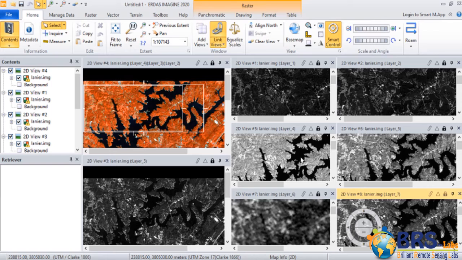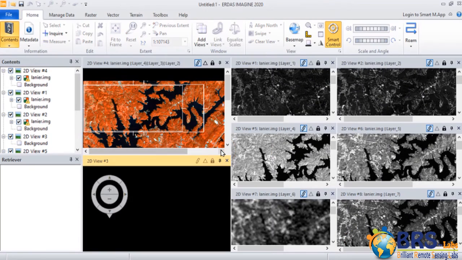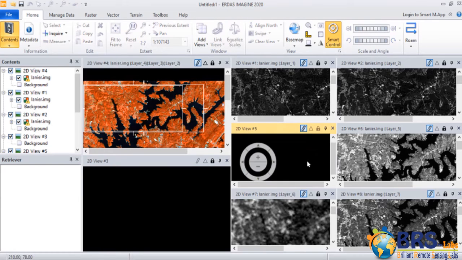Now we will practice closing images from the viewer. So let's right-click on the viewer, and from this menu, click on Clear View, and on this layer, right-click, and then click on Close Top Layer to close the layer showing on top. And this view only contained one layer, so the command Close Top Layer closed it, and the viewer is now empty. Now, if the viewer contains several images, then this command would only close the top image.